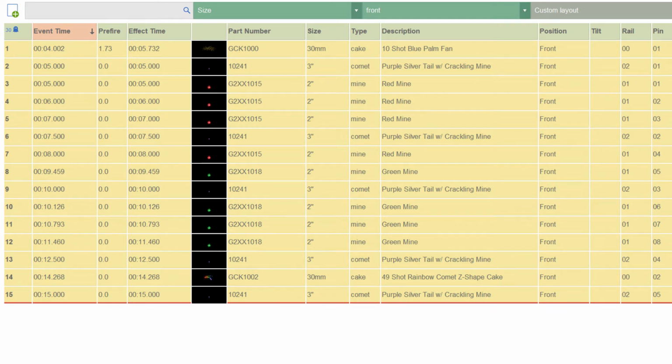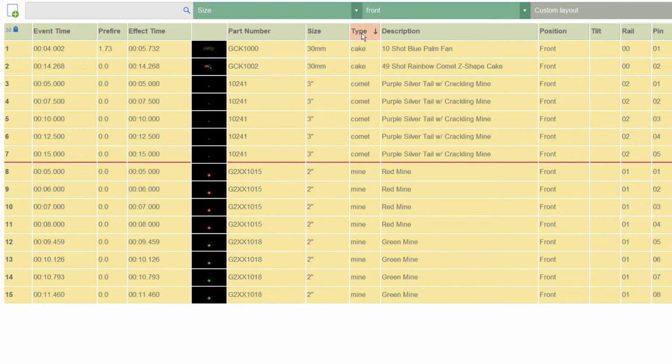We enter the type and just look at the front. We now have as type the cakes. It has its own rail. We had the comets with their own rail, and we had the mines with their own rail. So this works fantastic here.